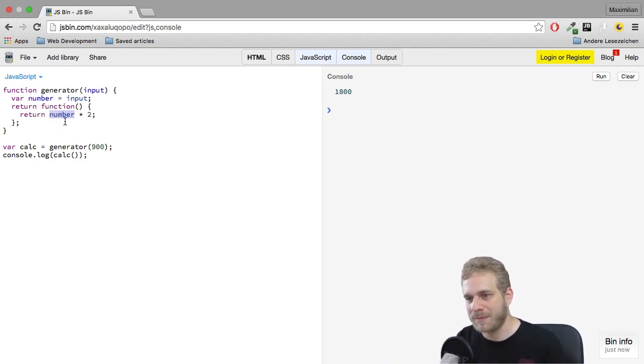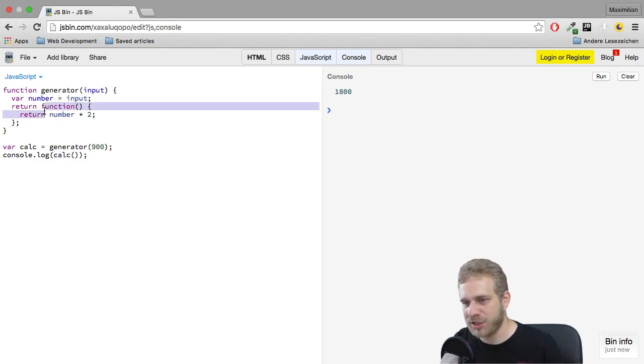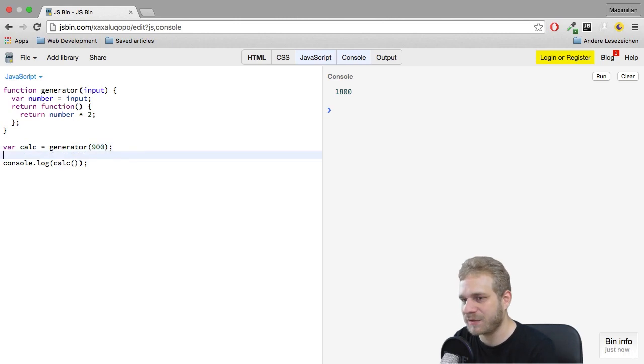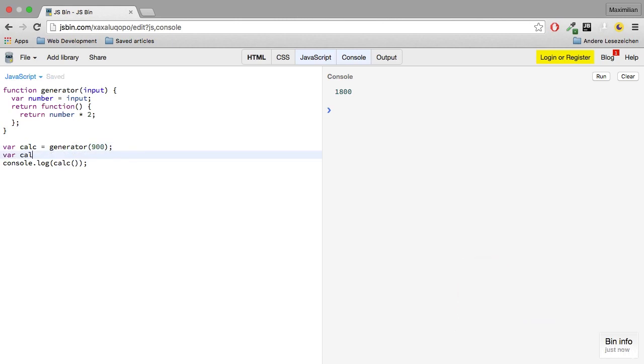But that's not the case in JavaScript. That is what a closure is all about. It is aware of its environment, and it stores it, so that when we use that function here, which is bound to the calc variable, it will still know what number was equal to at the time it was returned. So this is really, really amazing, in my opinion. I can even show this if I add another variable, calc another, which is, let's say, generator 1000. If I hit run again, we still get 1800.